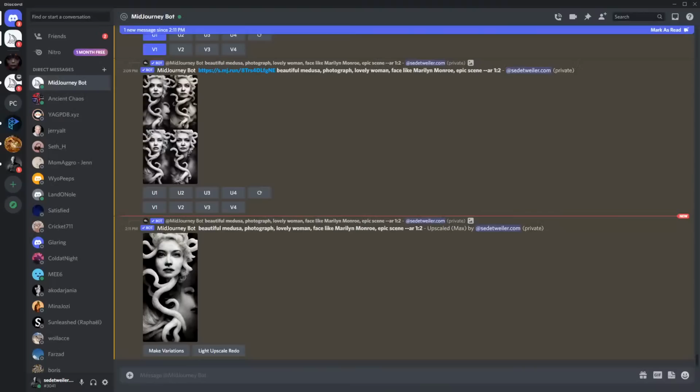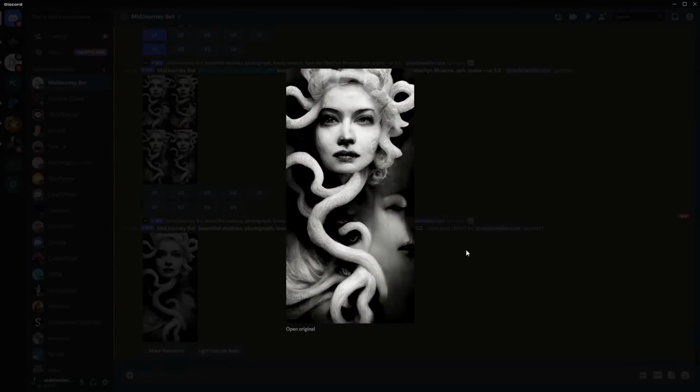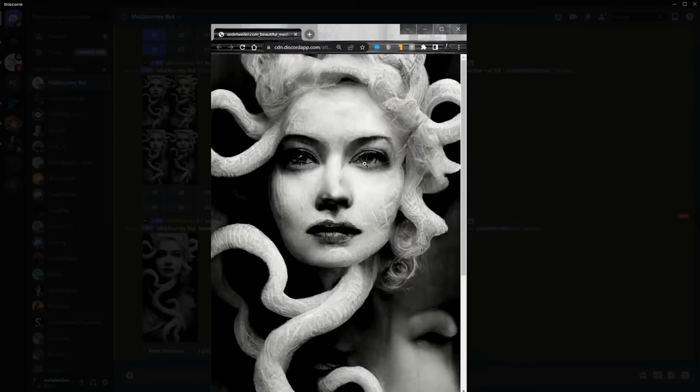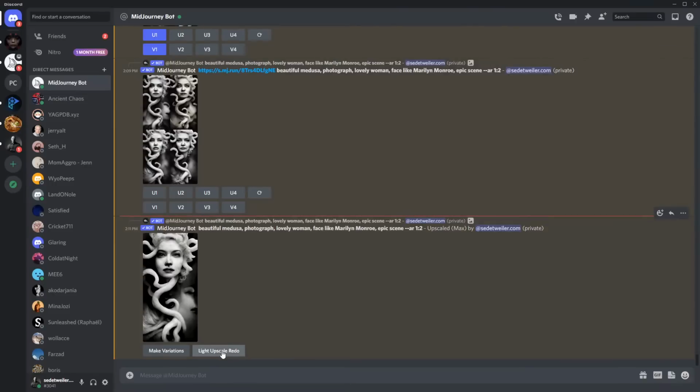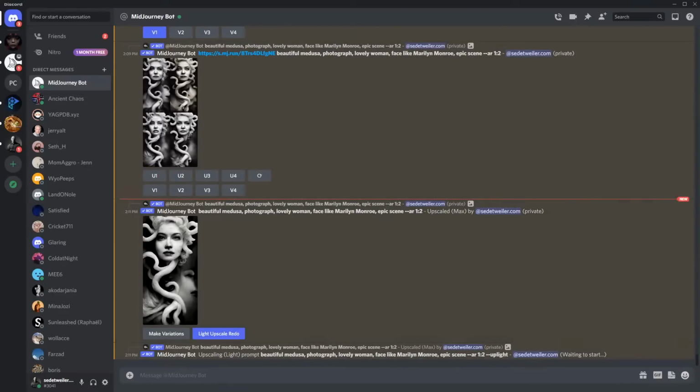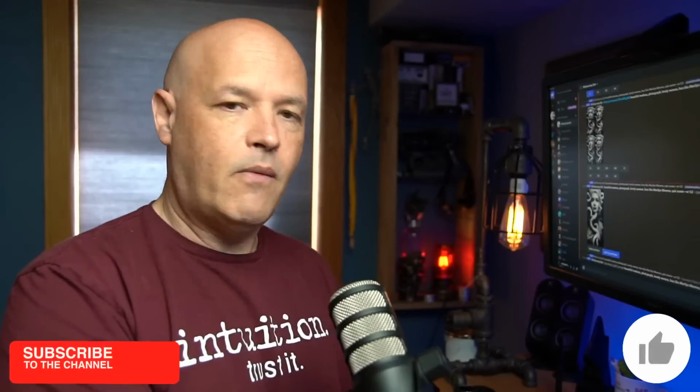Ooh, another one came by. Let's go look at it here. Yeah, it did an update. I don't know what's going on over here. Some random eyes down in here. But I think this is really interesting. I don't know that I appreciate the texture on there, so I will probably do a light upscale redo. That way it's not as potentially wonky as that one is going to be.